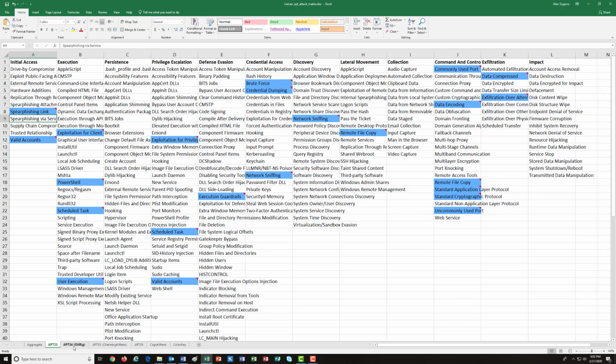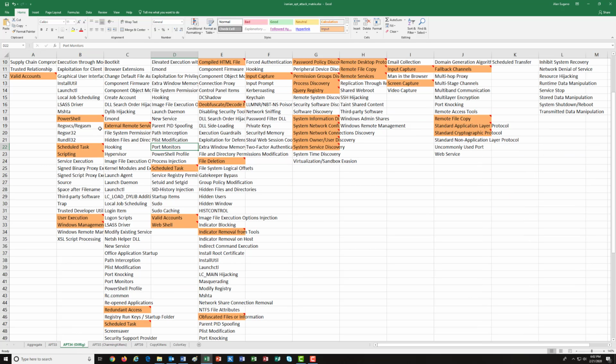Another one that I saw here was, don't ever enable macros on your Word files, on Excel files, especially ones that are attached to emails. Just a really bad idea.